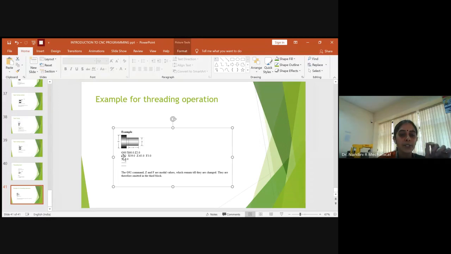First you will put rapid traverse with some coordinates for X and Z. Usually by this value the tool will be somewhere near the workpiece, but it won't touch the workpiece. Then you will write G92 for the threading operation. Then you will provide the dimension in such a way that it comes nearer to the workpiece. This entire distance is 59. So when you provide X 59, it is almost 1 mm below the 60 mm.